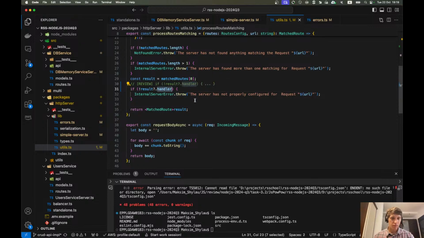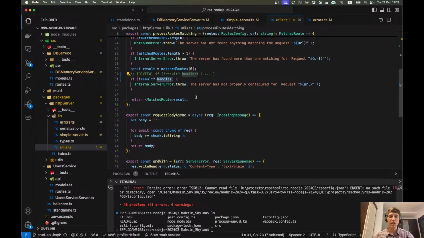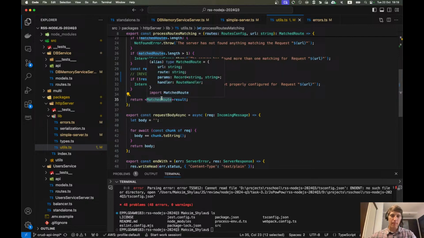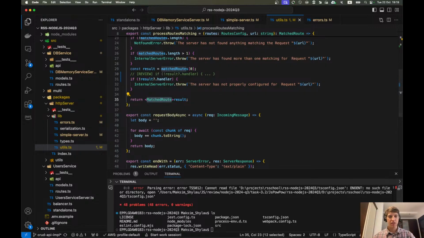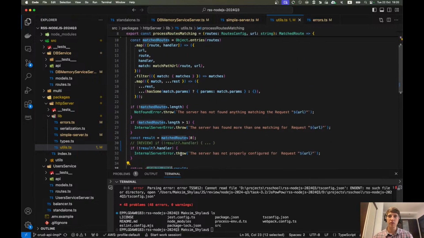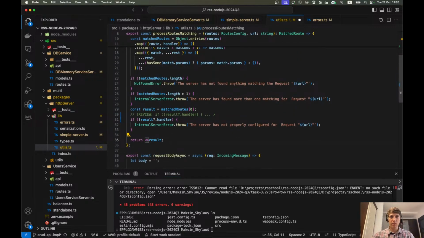Okay. In the end, we return result, but for some reason we do it with a type assertion. We do a typecast here. I don't get why we need an assertion here, to be honest, because we have so many different runtime checks. So let's take a look at what will happen if we remove it.